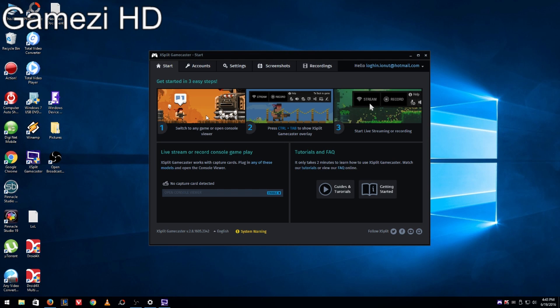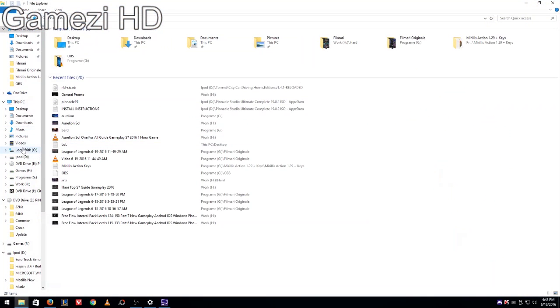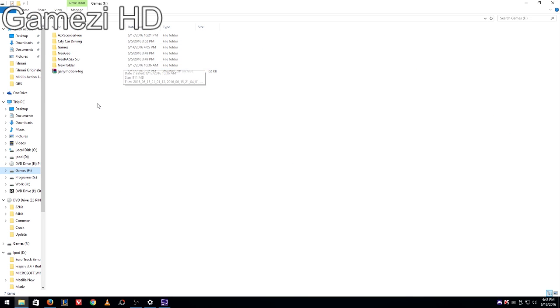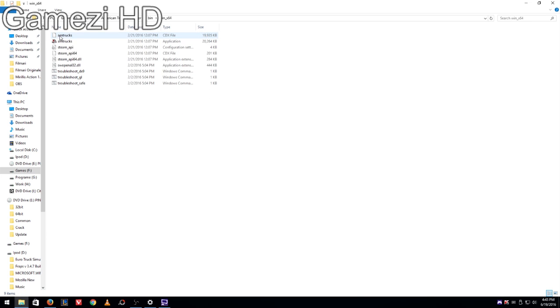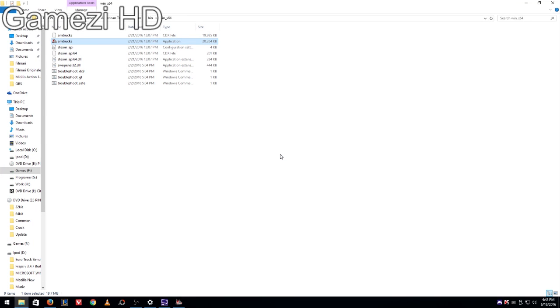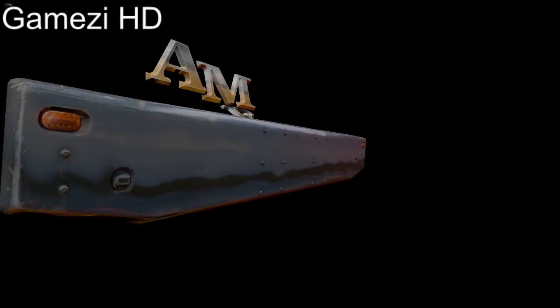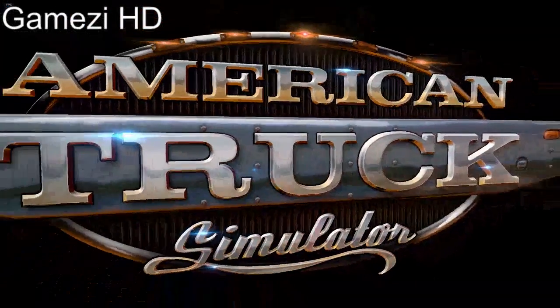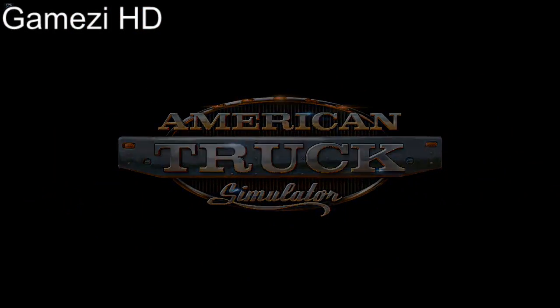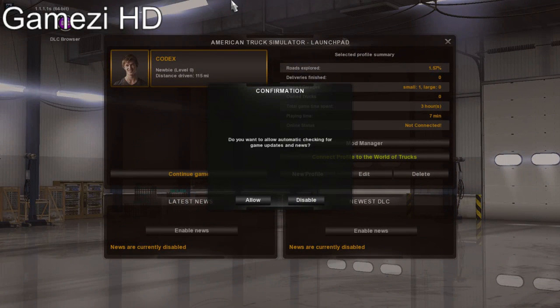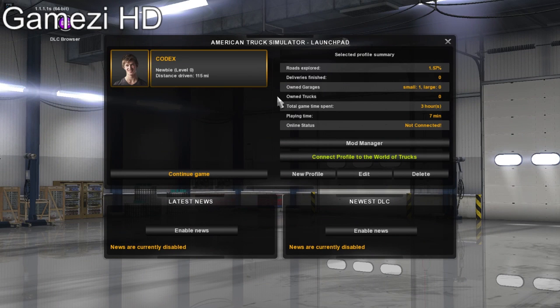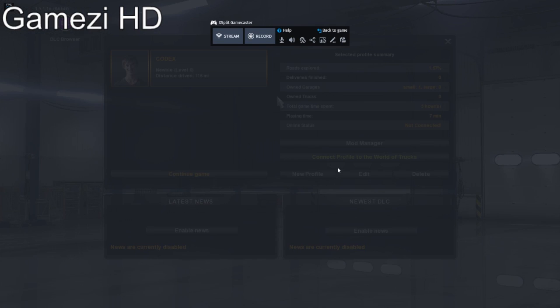So this is how you start. For example, I will open games, American Truck. Okay, let's open American Truck. Now if I want to record, it's very easy. When the game starts, you will see in the left corner I have FPS. This is just a profile I created about 5 minutes ago. If you hit Control and Tab, this will pop up. You can stream or record with microphone or without microphone.